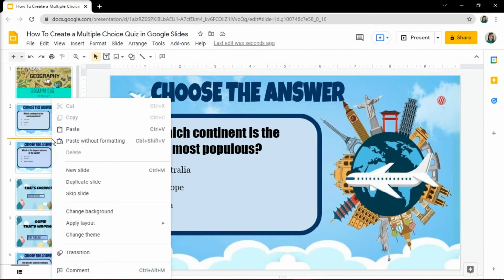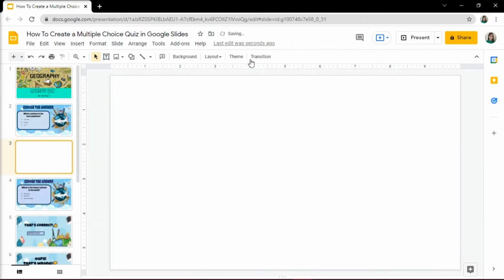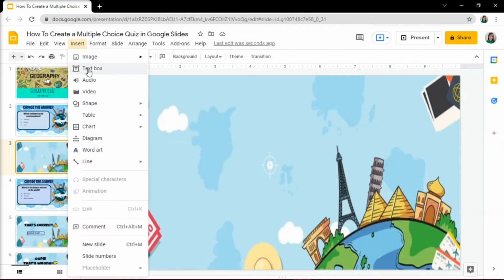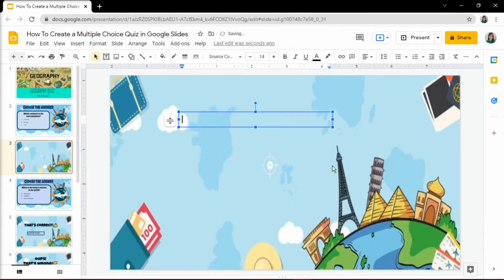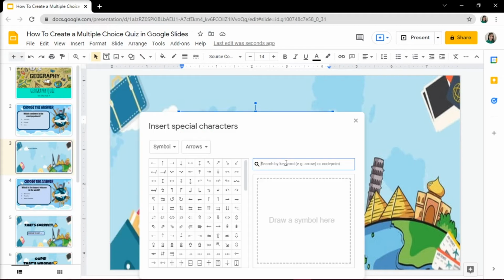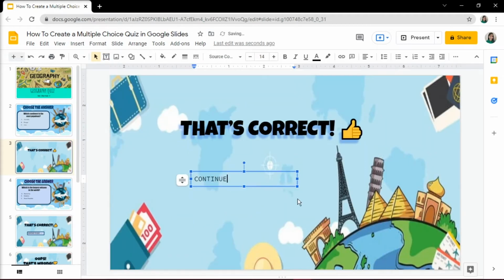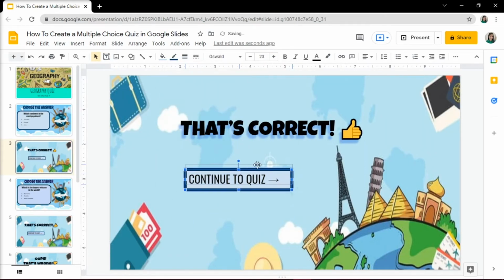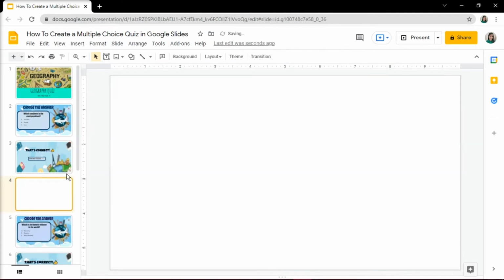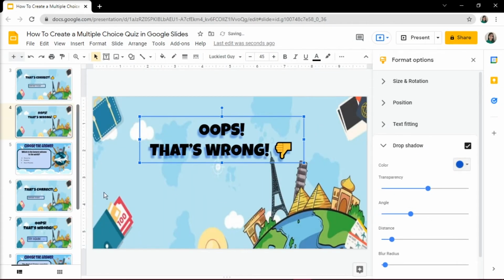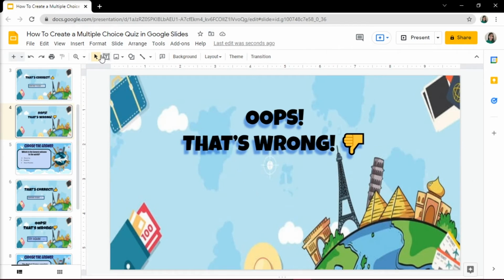And to create a correct slide, insert the new slide and customize the background. Then, insert the text box and add any congratulatory message to it. Then create the wrong answer slide by doing the same process. But give the user a try again option.